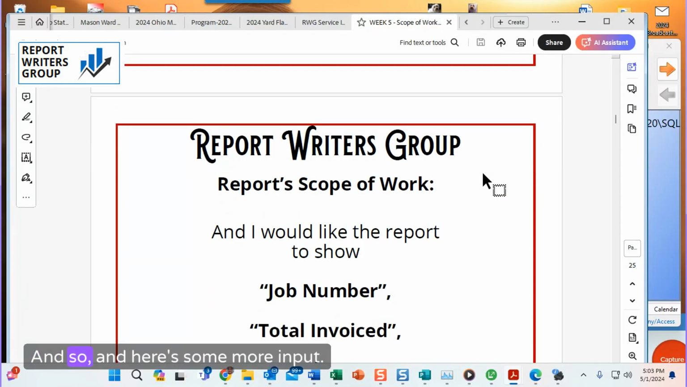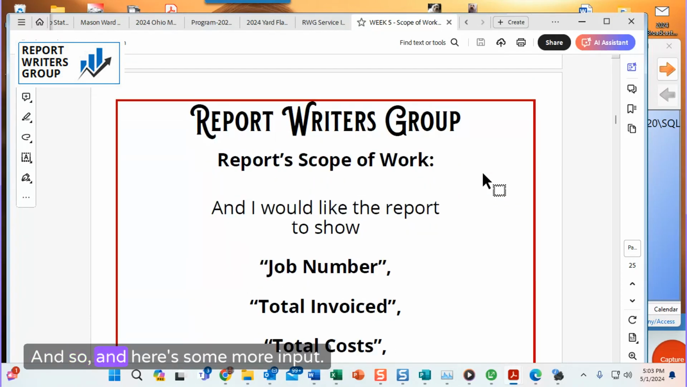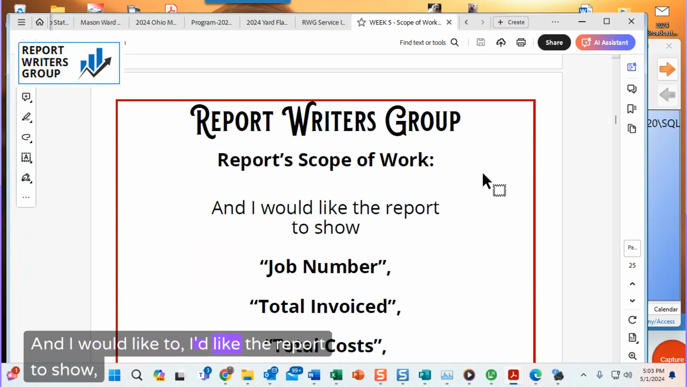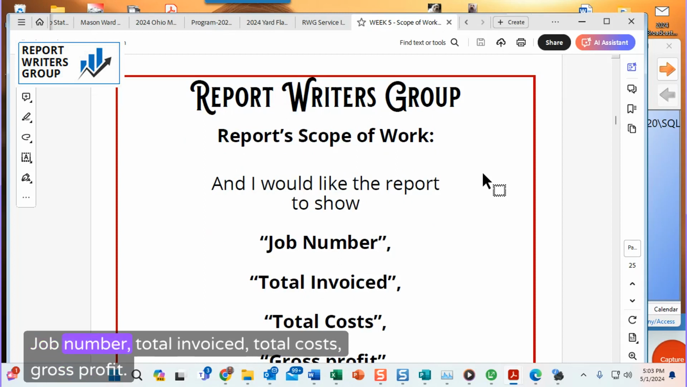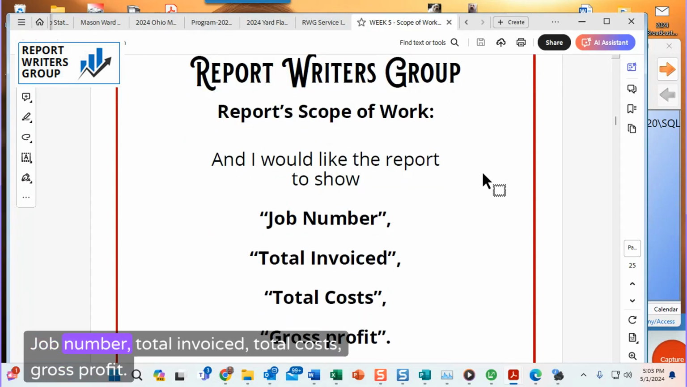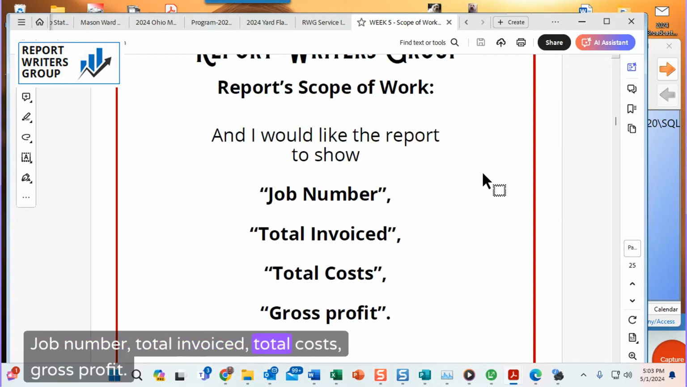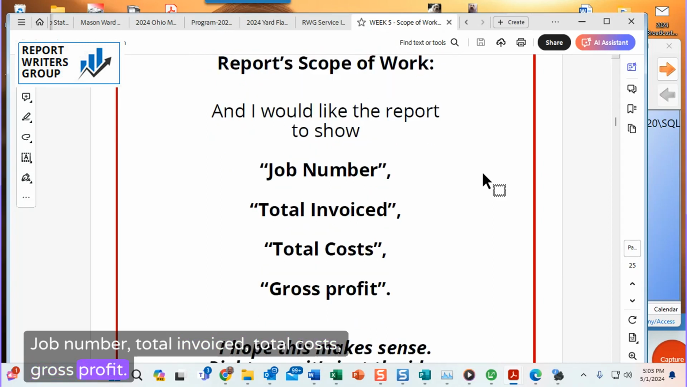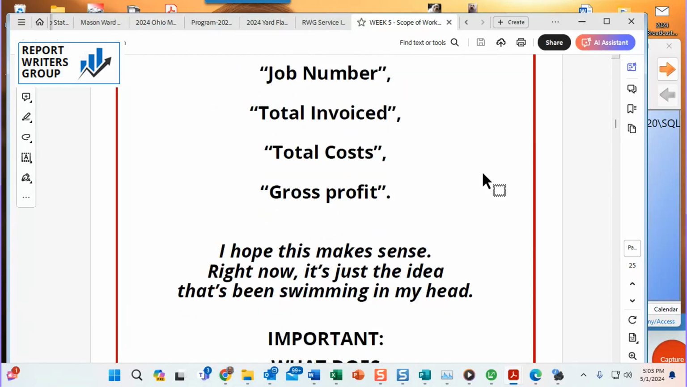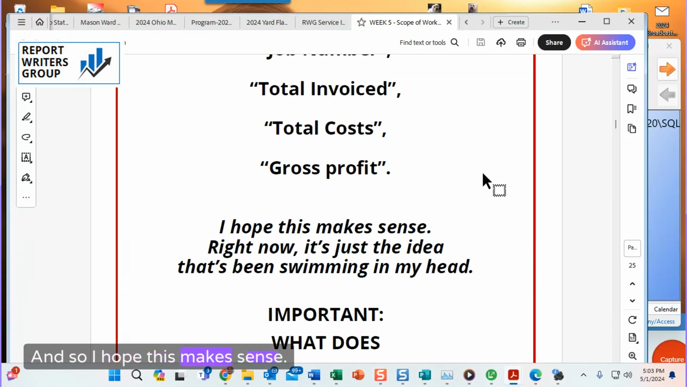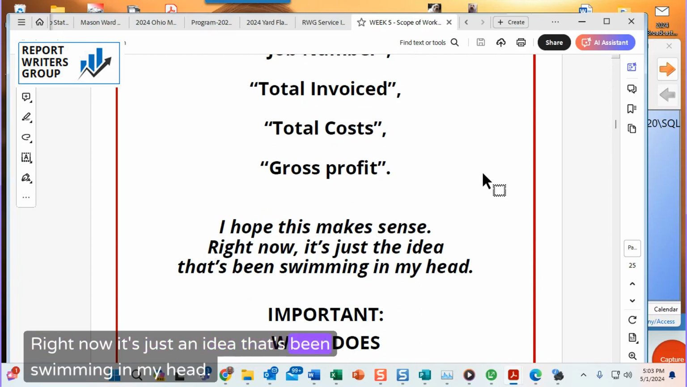And so, oh, and here's some more input. And I'd like the report to show job. Now this is good stuff. Job number, total invoiced, total costs, gross profit. These are columns that would be in the heading. And so I hope this makes sense. Right now it's just an idea that's been swimming in my head.